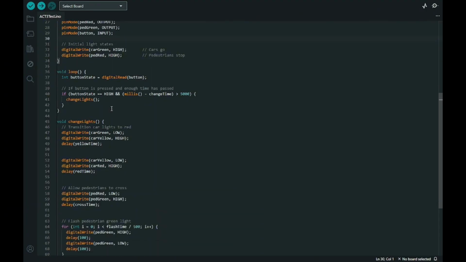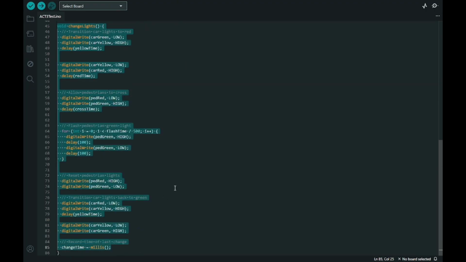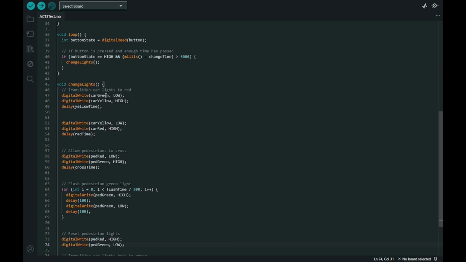So now that it's on, we go back here to this function. Now this whole function is a bit tricky, but it should be easy. So now digitalWrite car green LOW. This will turn off green, but in turn activate yellow, which will switch from green to yellow, and then the delay time will be the amount of time yellow will be on.